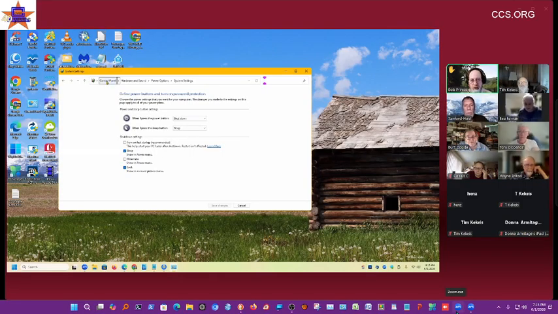You go to the old-fashioned control panel, hardware and sound, power options, system settings. And then you have to hit that little link that says show options which are not currently available. It's under what the power buttons do. That's where you find it, and it's easiest to find it in Windows 10 and 11 using the search box.